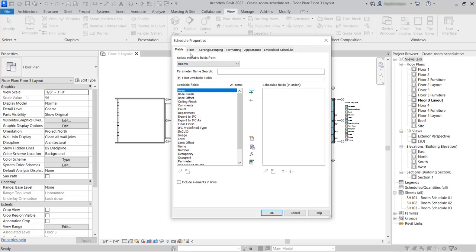And we can see here that we have a list of available fields, and we need to add the required fields using the Add Parameters button here to the list of scheduled fields. So we'll start by selecting the level parameter and then click the Add Parameter button. And then we'll add the name parameter and the number parameter. And finally we'll get the area parameter and add this to the scheduled fields. So now we have all of those parameters added to the scheduled fields.